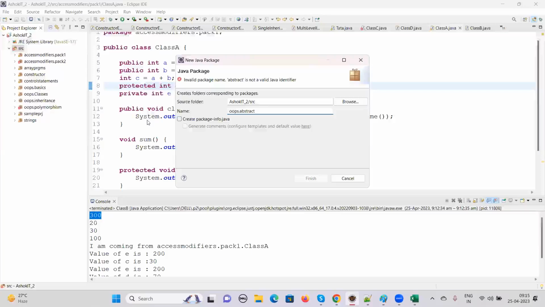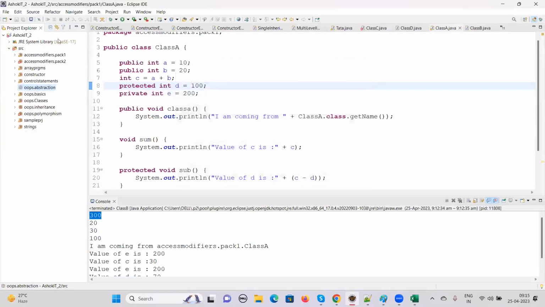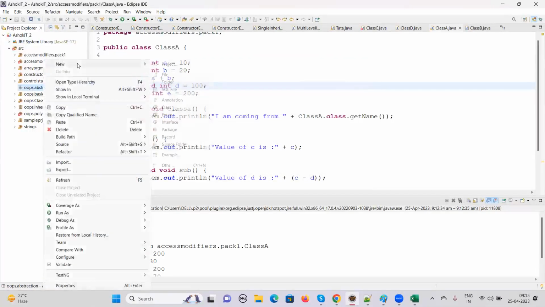Have we created this abstraction? No, inheritance and polymorphism, yes. So I'm just looking at it. It's showing some error, right? It's not allowing me to name it as abstract.